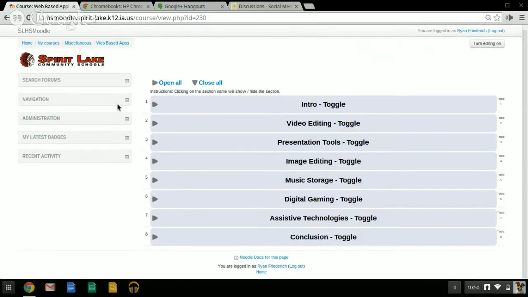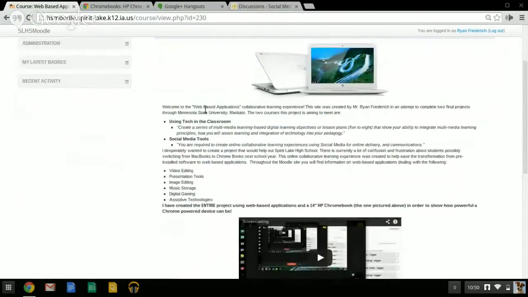I have invited all of my teachers in my school into the classroom already, and so they are all students and able to access this learning collaborative site. So what I'm going to do is give you a brief tour of this Moodle page. I have set it up so that there are 8 collapsible topics on the page, and I'm just going to start with the introduction. It says, welcome to Web-Based Applications Collaborative Learning Experience.